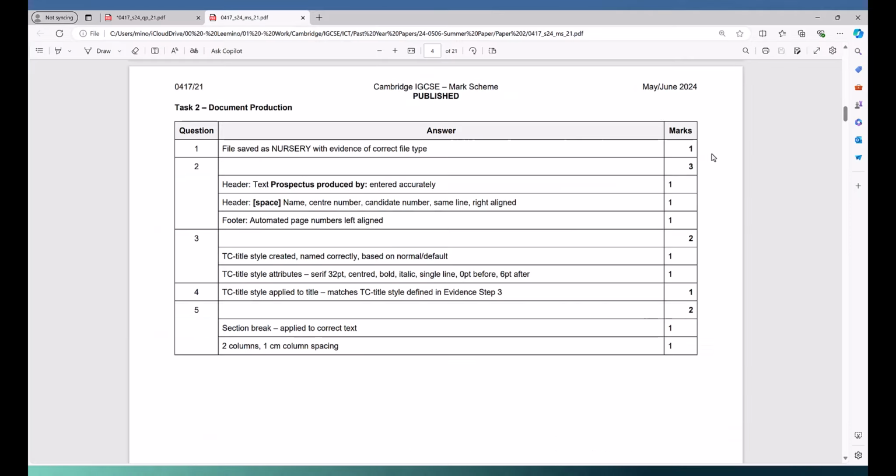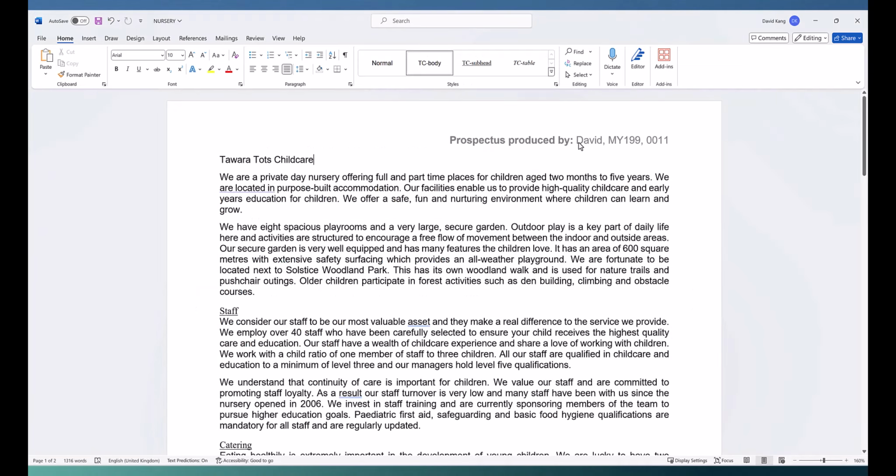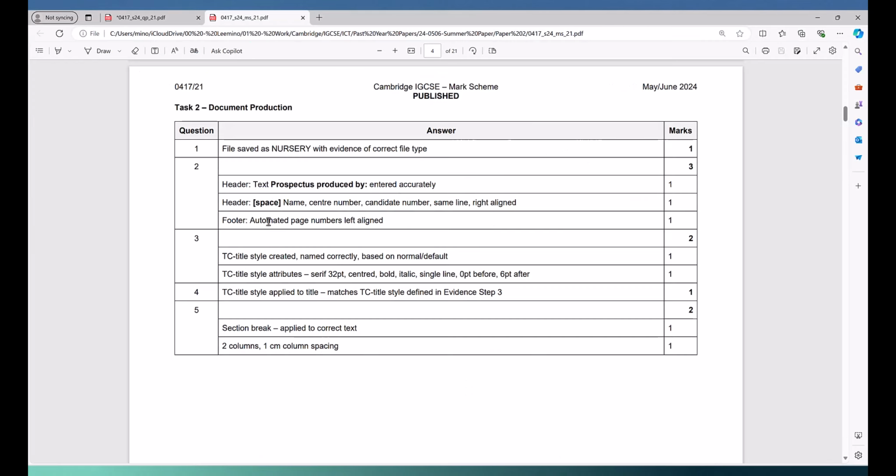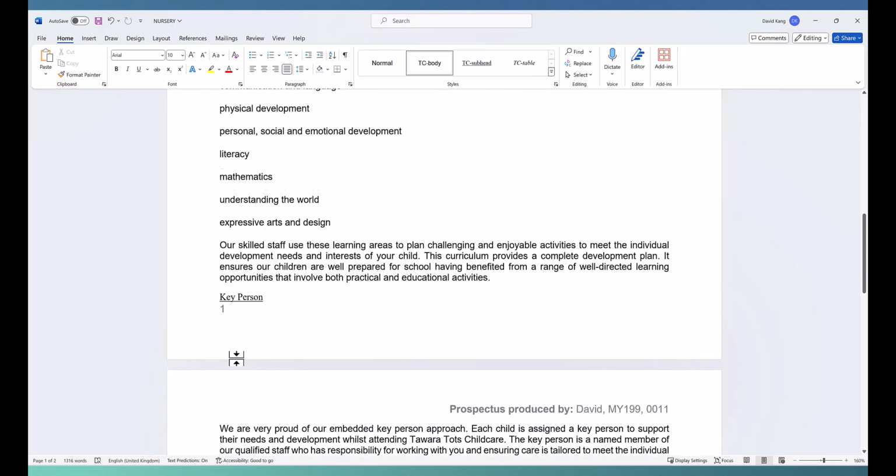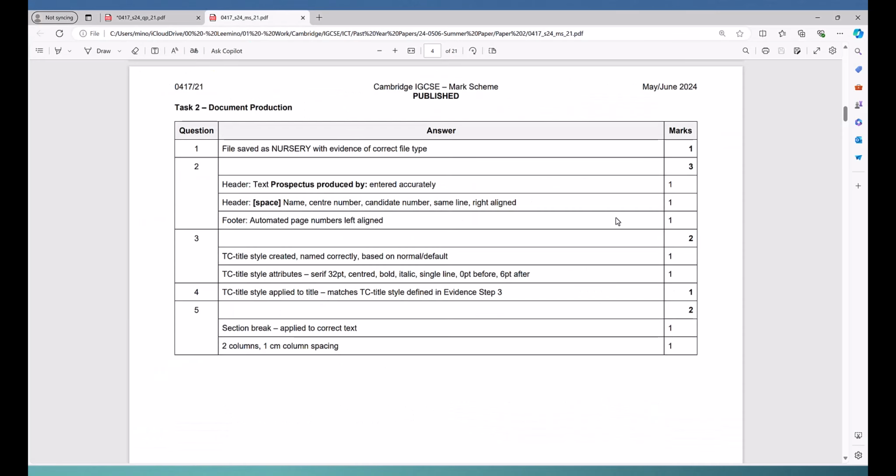Right now we are looking at the mark scheme, and whether we have placed the text properly, with the bold words prospectus produced by, and then everything accurately placed with your name, center number, and candidate number, same line, right align. Of course, they say it has a little space right there, which we did just now. And then we have the automated page number left align at the bottom of the page, which is right here. And I believe we can be awarded 3 marks if we follow exactly these 3 requirements.